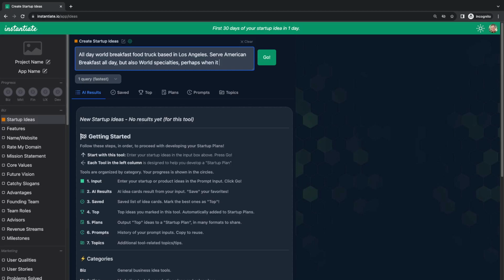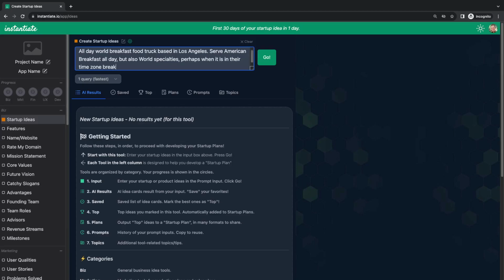And I had this idea that there would be breakfast all day, but there could also be specialties from around the world based on the time zone. So maybe if it's breakfast in Paris, but it's evening in Los Angeles, then maybe you could still order Paris breakfast. And also I had this idea for a waffle burger. I think one of our specialties would be a waffle burger with maple syrup.